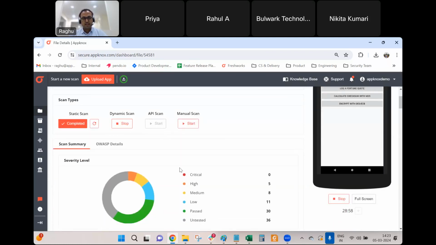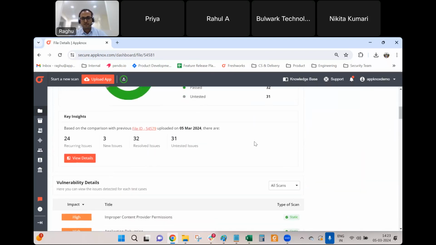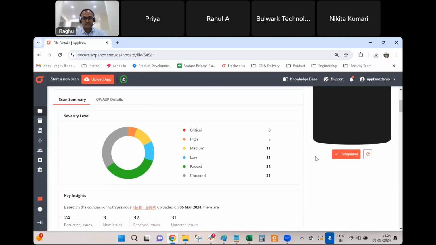Before I do that, just keep an eye out on the graph and the numbers. The moment I click on stop, within a second or two, you will see the updated results right here. I don't know if you observed, but the pass percentage increased, and there are some other vulnerabilities found as well during the DAST stage. You can see that there are 3 issues found during the dynamic scan stage based on the scan that I just performed.